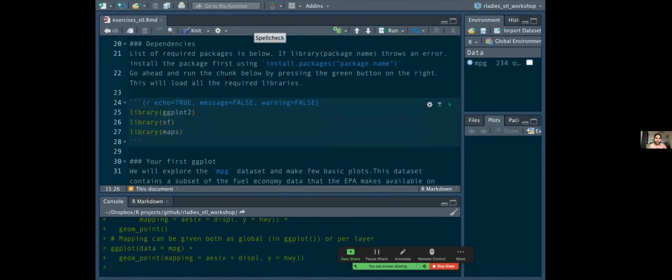So these are the packages we need today. We are going to load these packages here using the library commands. And if it's throwing an error, just do install.packages and install the package first. Okay, so let me run that. Libraries are loaded.